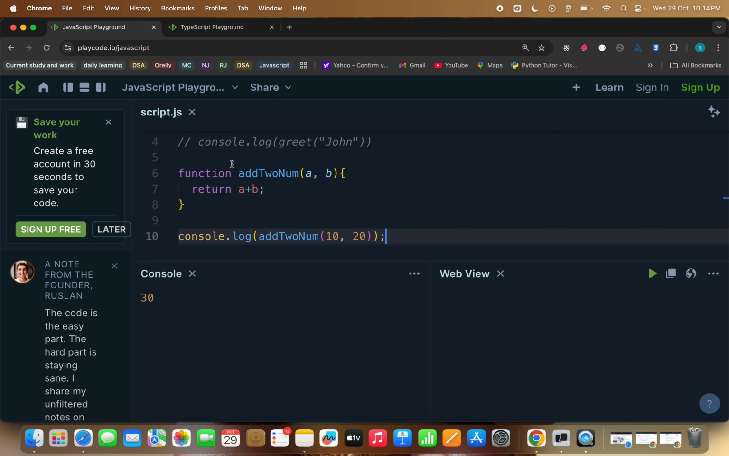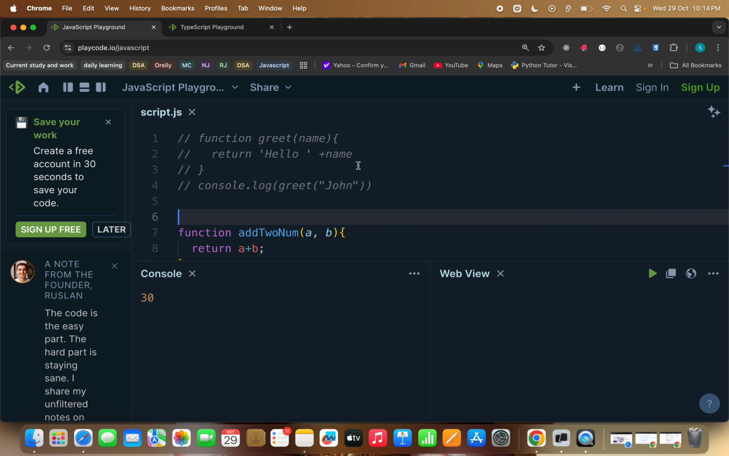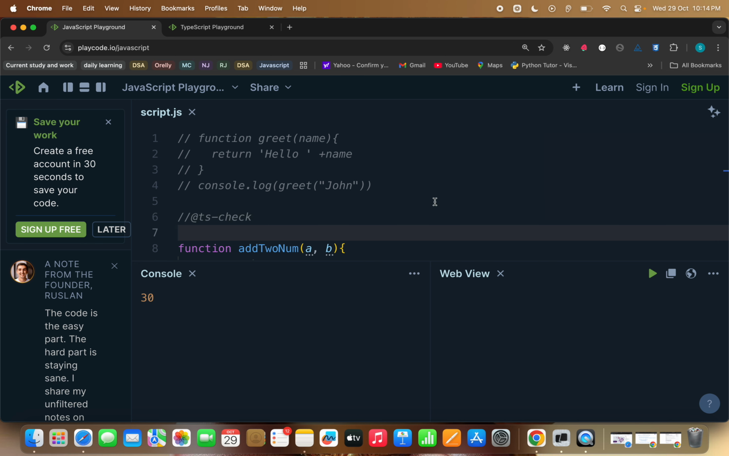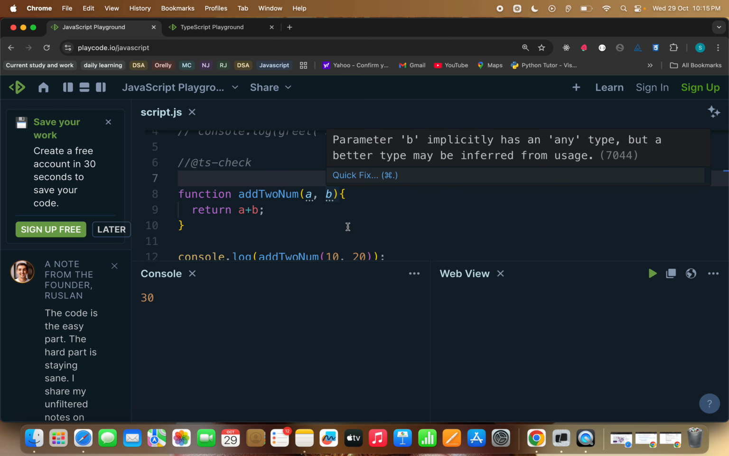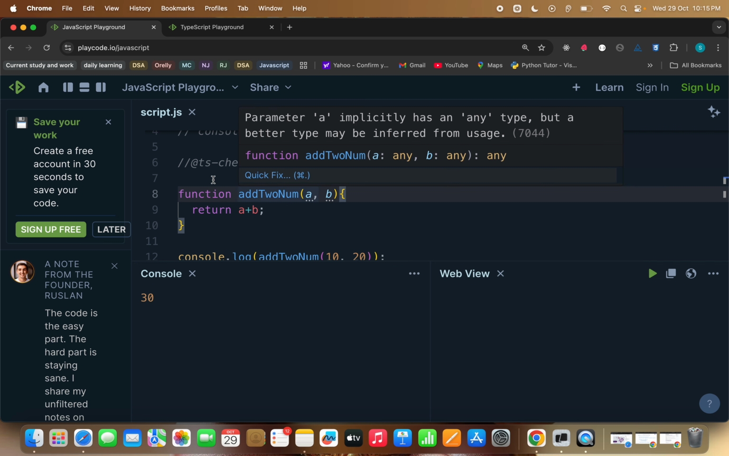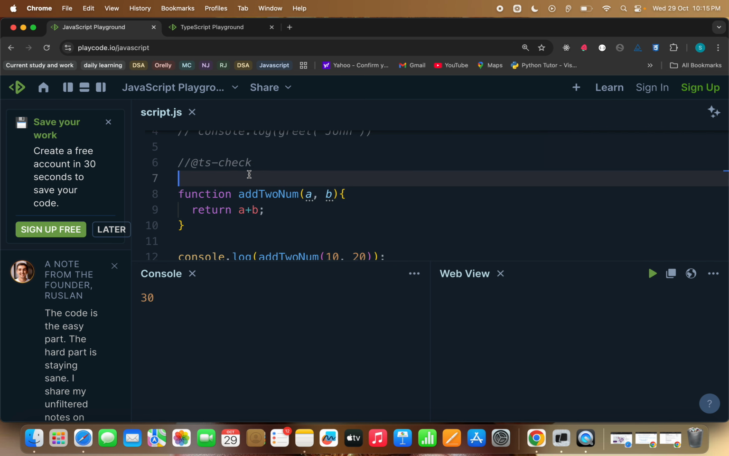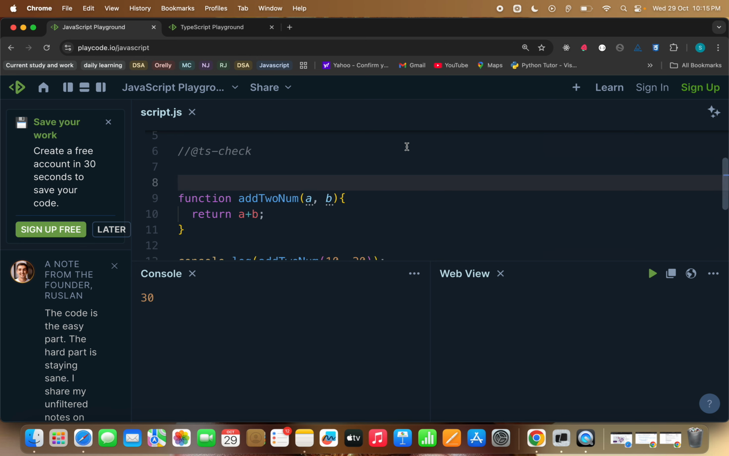How can we do that? We can do that just by writing @ts-check. Now we can see that it's complaining that I have to mention the type. In JavaScript I can mention it, but how? By writing JSDoc. So let's see how we write it.